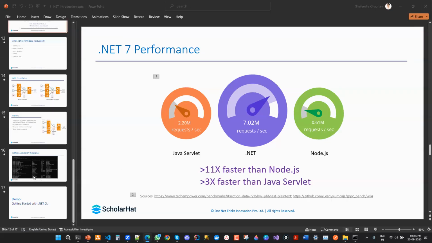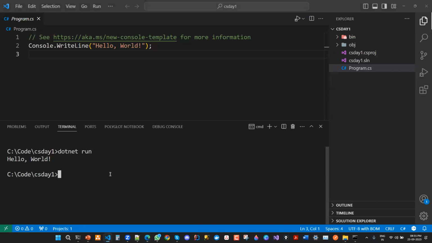Okay, so I hope everyone is aware of why you should learn .NET Core and how .NET is better than Node.js, Java Servlet, and others. Clear to everyone? Okay, so let's move to the next things.